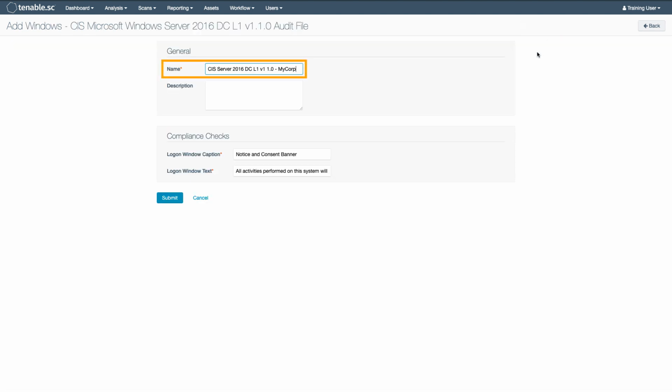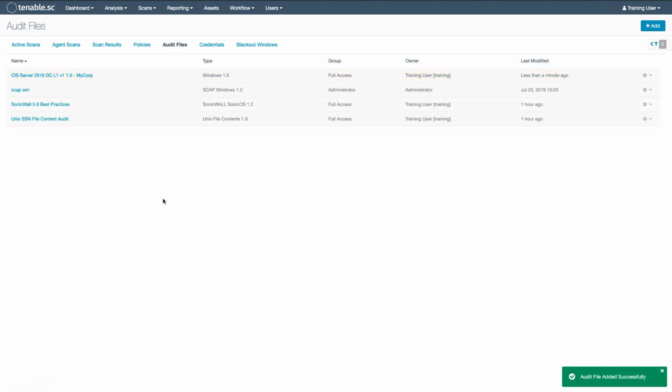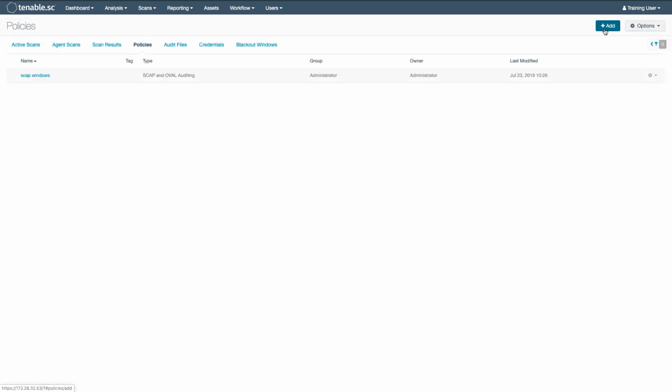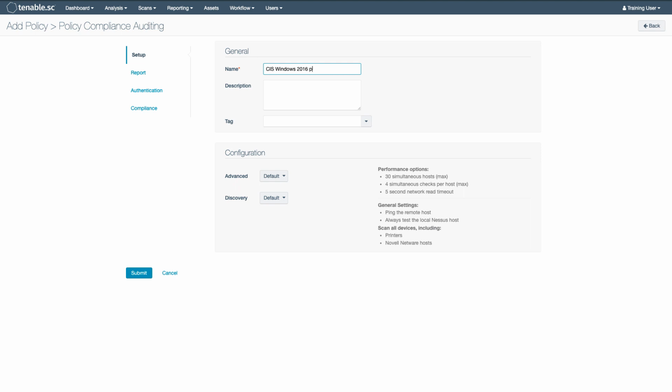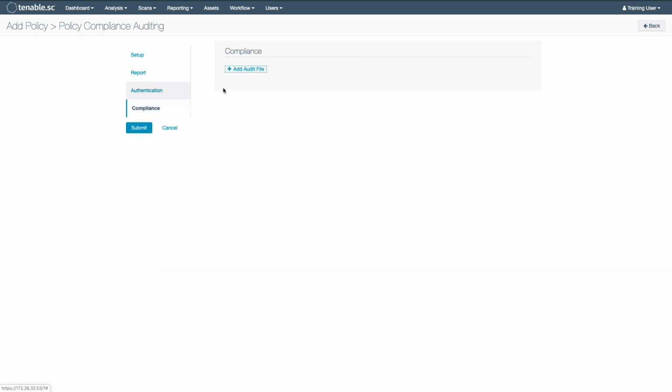Give your audit a meaningful name. Note that several audits, such as this one, also give you the option to further customize some settings. Once you have added the audit file, create a scan policy with that audit. The policy compliance auditing template is best for most types of compliance scans. Be sure to add the audit or audits you wish to run on the compliance tab.